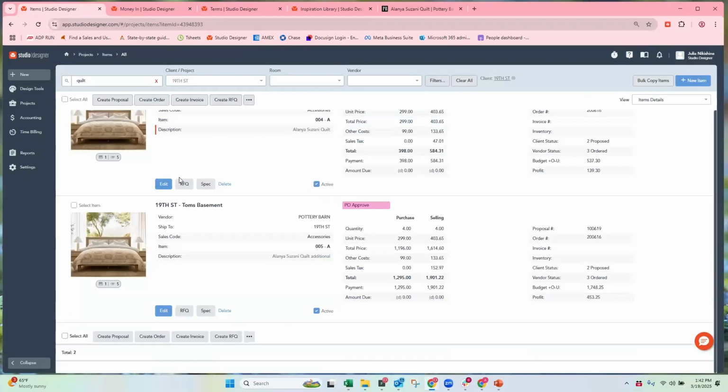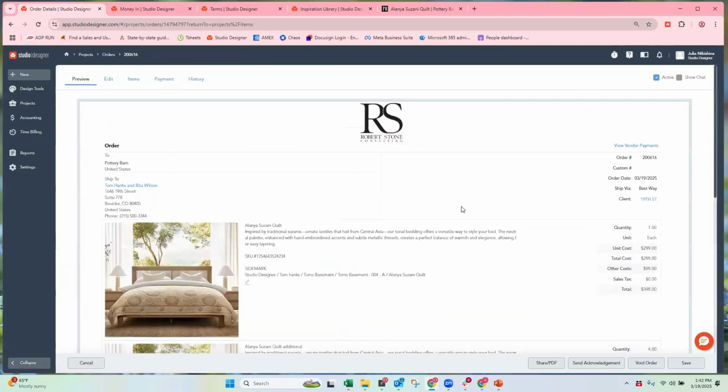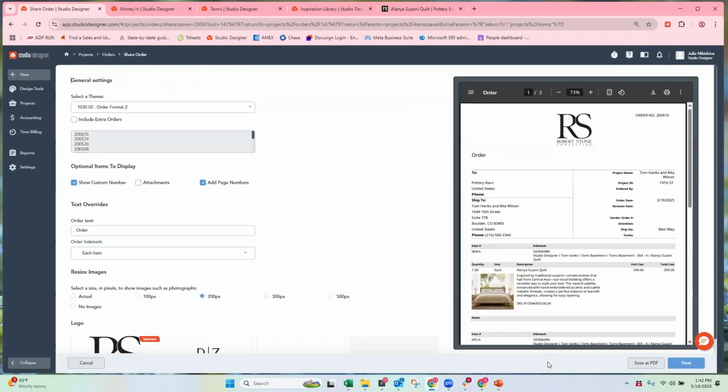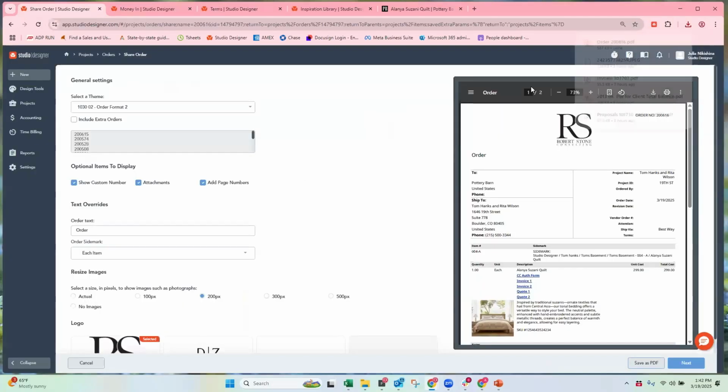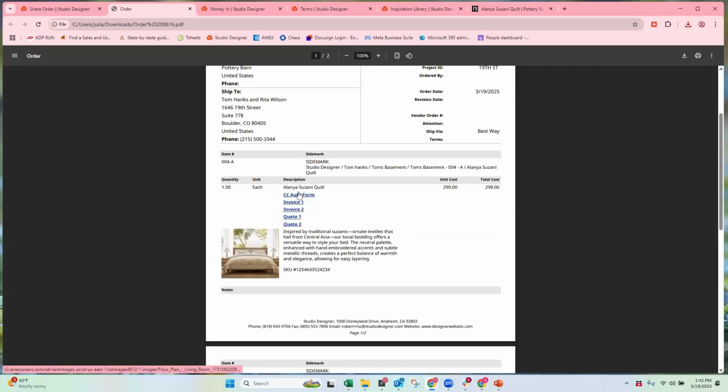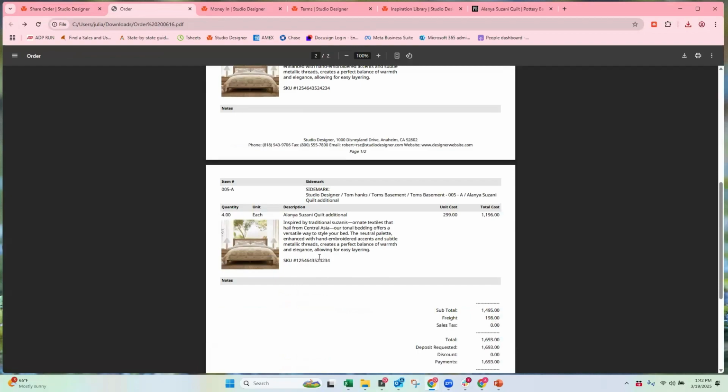So I hyperlinked only on this item, not on this item. And so if I go to my PO, and I have to go to PDF, I'm going to toggle my attachments on, and I'm going to hit save. And now you can see my first item has all of those documents hyperlinked here. I have no idea what they are, but they're hyperlinked. My second item, even though it's the same, even though I attached them, I didn't hyperlink them. And so they're not displaying.